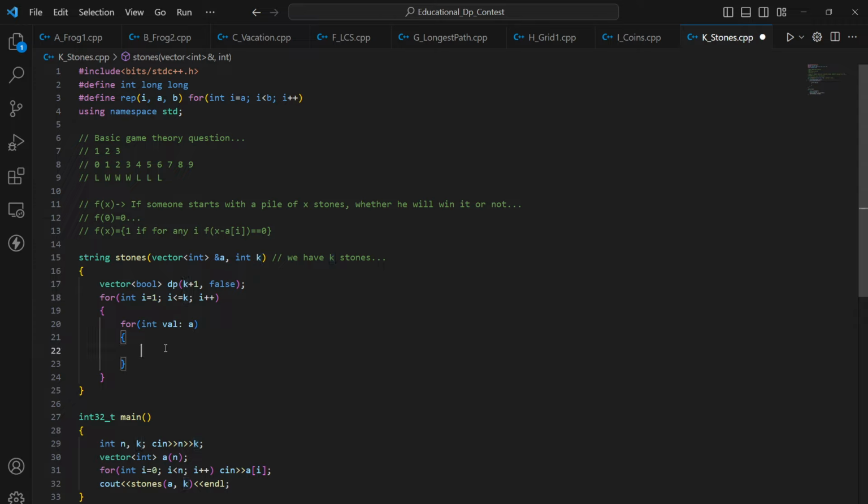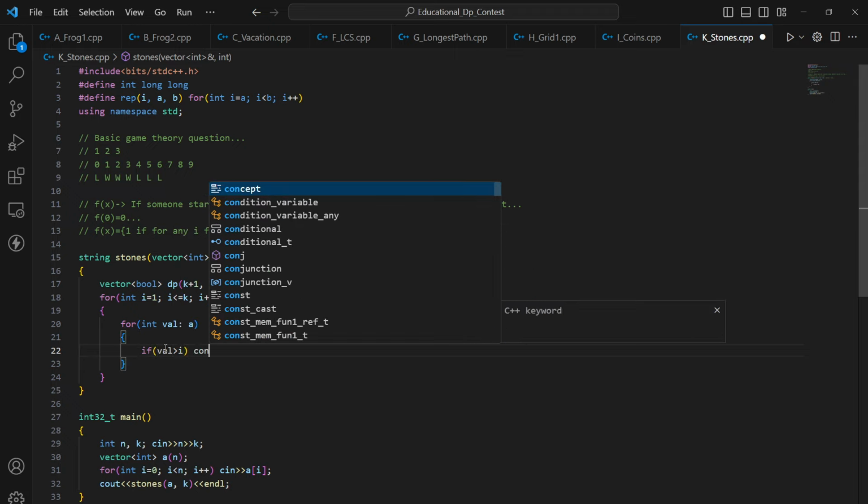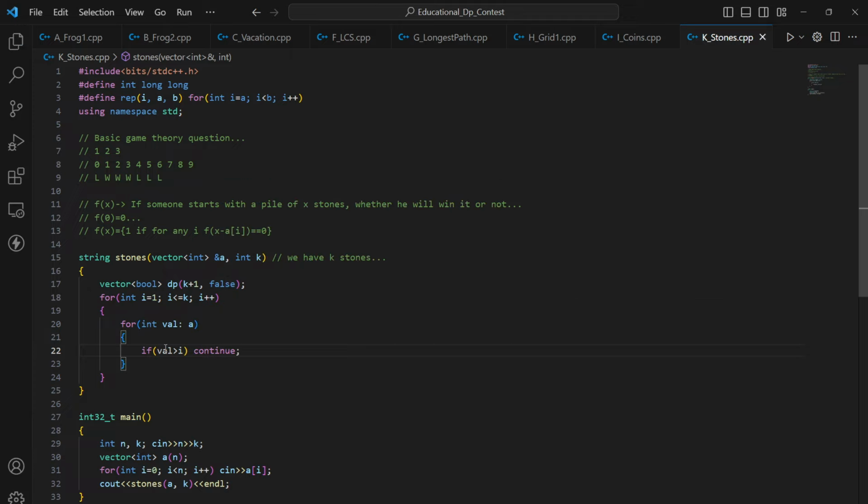So with any of those values, basically if the value is greater than that particular index, we are going to continue. Like, we can pick 10 stones from a particular pile, but currently we are at 6 stones. When we are filling the DP array, we can only see 6 possible stones. So obviously we are going to continue.